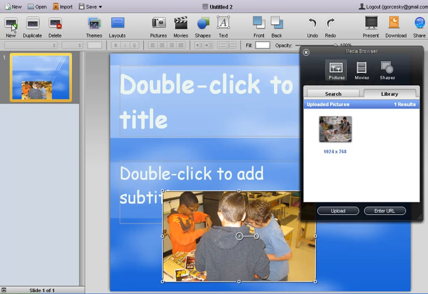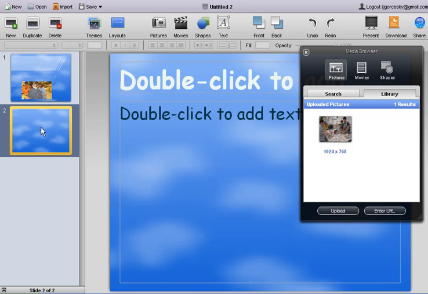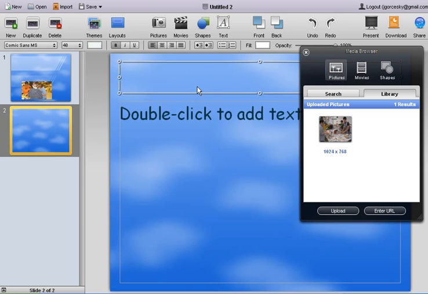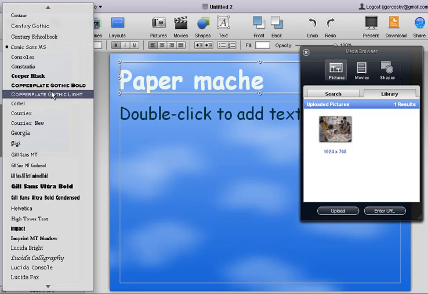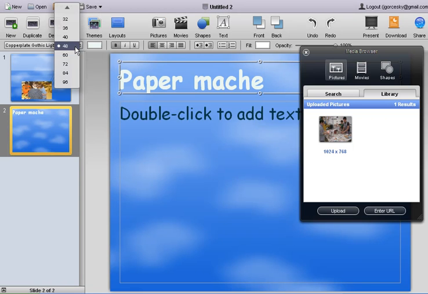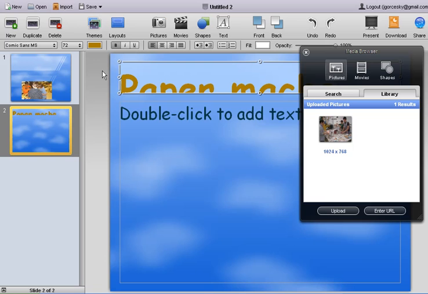If I want to add another slide, I'm just going to hit the New button off to the side here. And just like it says, double click to add your text. Type in paper mache. You look on over here. This is where you can change the font style. How big do you want it? You're probably going to have to highlight it all first in order to change it. And even the color, too. You can make it bold. You can align it left, right. Move it around, do whatever you've got to do, but those are your text options.